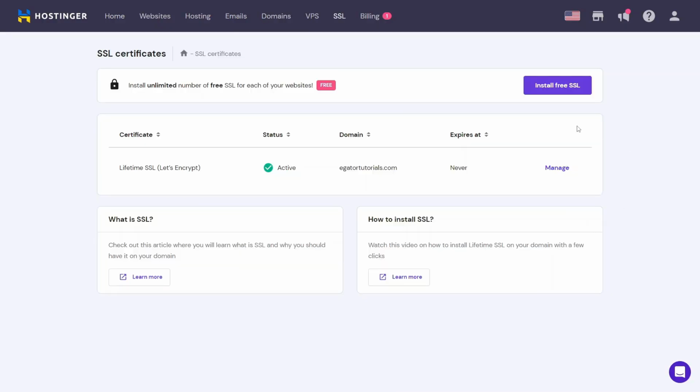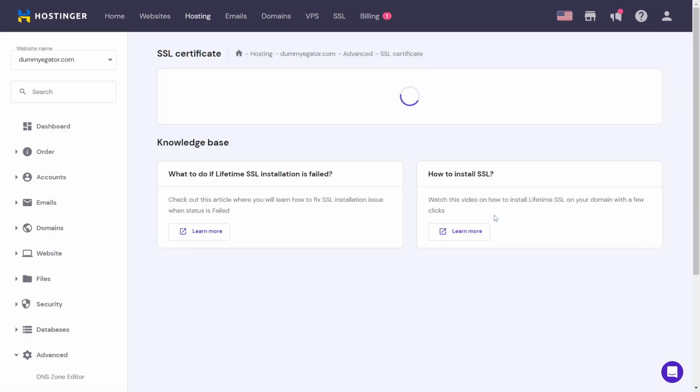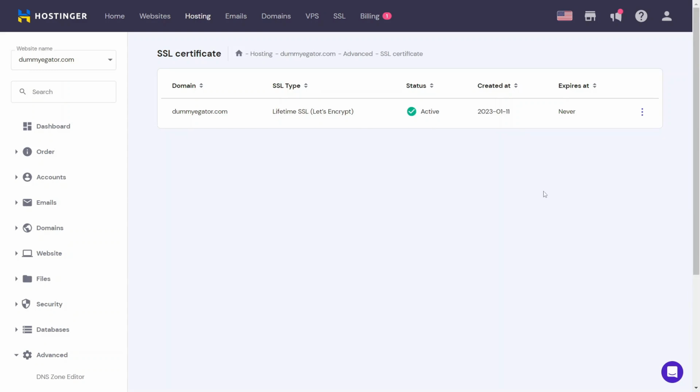I forgot to mention, but they give us a free SSL as well. So let's go ahead and install that. And that's installing. That's going to make sure all traffic on the website is secure.